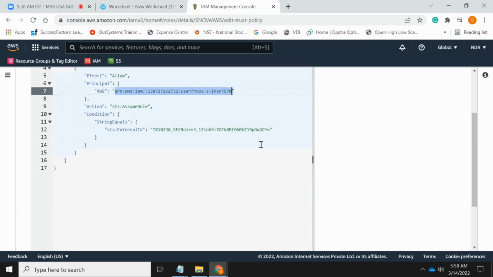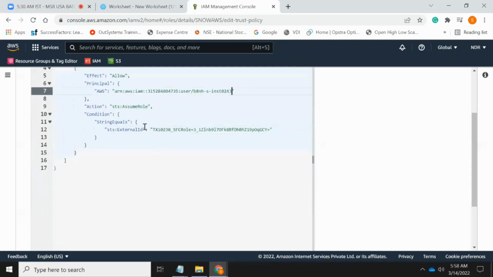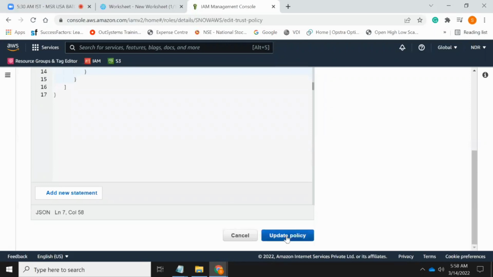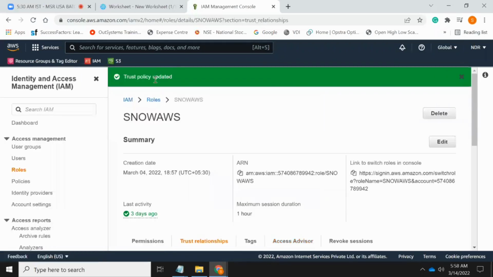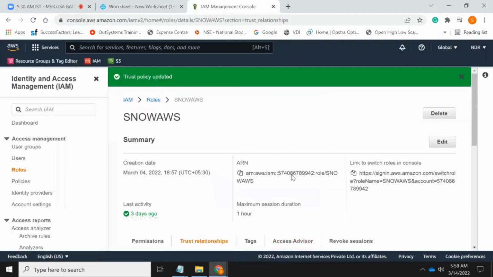This is the user. Now with this particular trusted relationship policy, we are telling AWS that this external ID related to this account is allowed. When this particular account is accessing from this user, allow it in AWS. Now update. The policies have been updated. This is the next step you will request. These details are done by the AWS team, right? Not by our Snowflake developers.